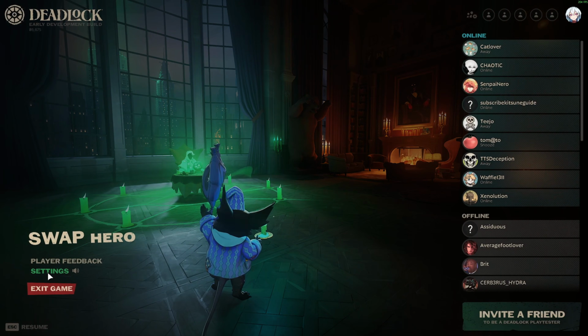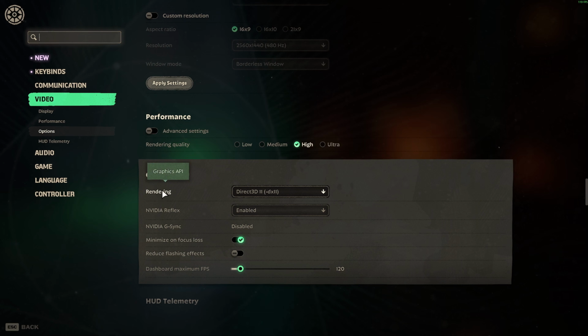Open Deadlock settings, go to video on the left, then set your rendering API to DirectX 11. On Windows, start with DirectX 11. If it's already selected, test Vulkan instead. Linux and Bazzite users, you should use Vulkan first.